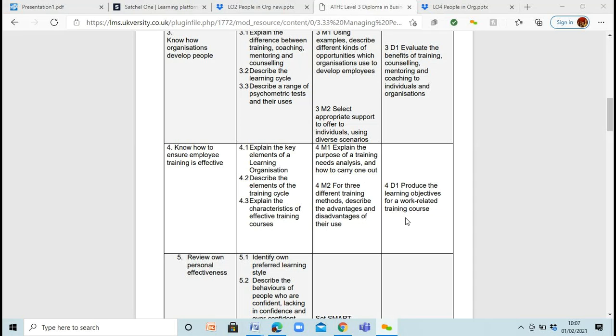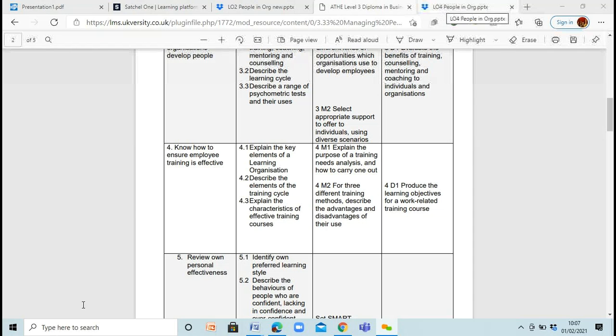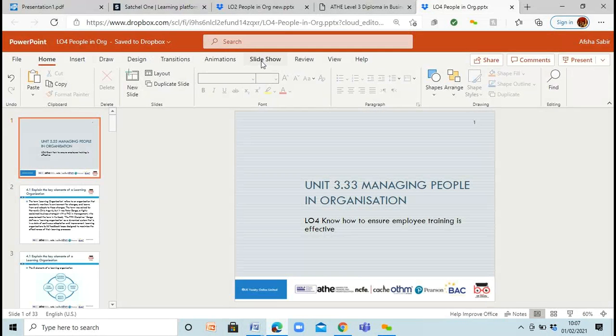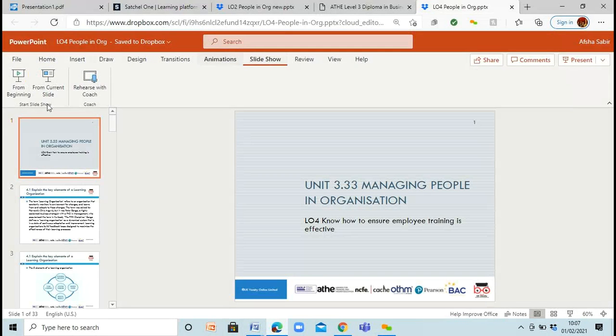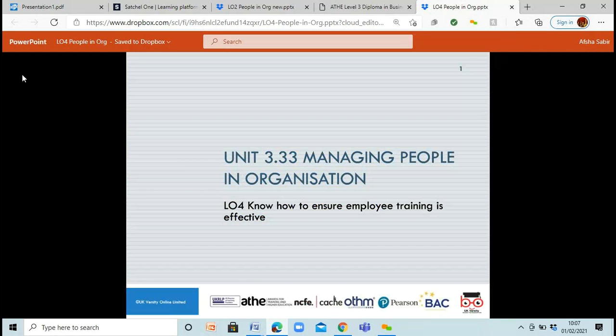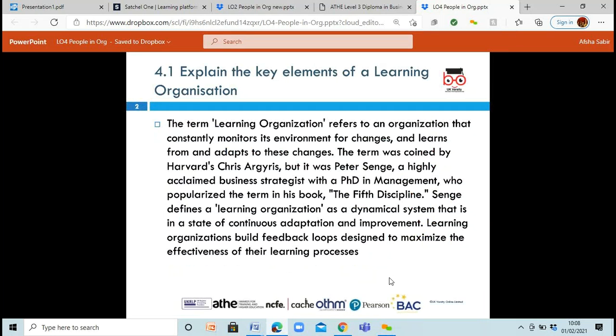And then the distinction criteria. 4D1, produce the learning objectives for a work-related training course. Now I'll make a start on our PowerPoint. Now to reiterate, we're looking at learning outcome 4, know how to ensure employee training is effective. So we're going straight into 4.1 here.